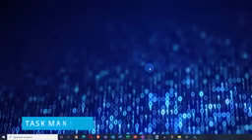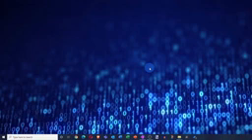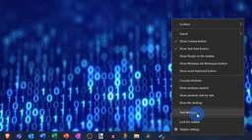Tip number 6, you can use a task manager on both your PC and in your browser to see what's consuming your system resources. To access it on the PC, let's go down to the taskbar, right click, and then go up to the option that says Task Manager.